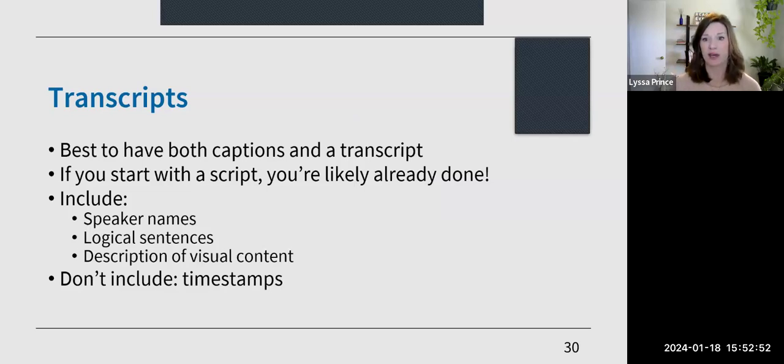So it is best to have both captions and a transcript. If you start with a script, you're likely already close to done with your transcript, if not completely done. You're going to want to make sure to include your speaker names, logical sentences, logical breaks in the content, and your description of visual content. I think a lot of people forget that last part and don't actually include that visual side as well. But if you're doing the integrated description, your transcript is automatically going to have that visual audio description. I think I said that in a weird way, but anyway, hopefully you get the point.